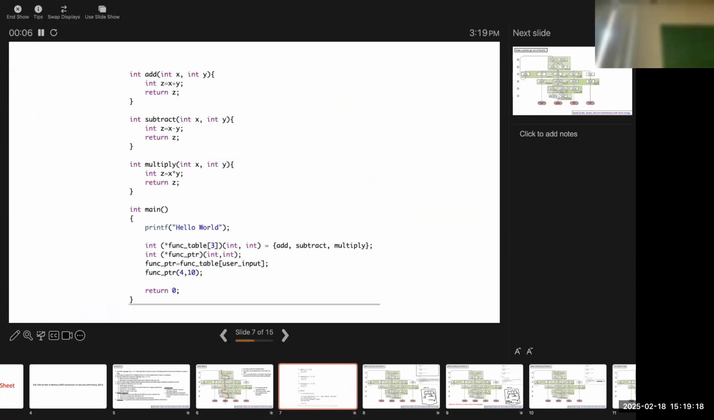So let's first have a look at this example code, and then we will see how an attack can perform different steps in the context of this example. Let's say we have 3 functions: add, subtract, and multiply, and all of them are doing very simple things. You give them 2 numbers, they do the operation, and give you back the result. And then in the main function, we have, like, print hello world anyway.